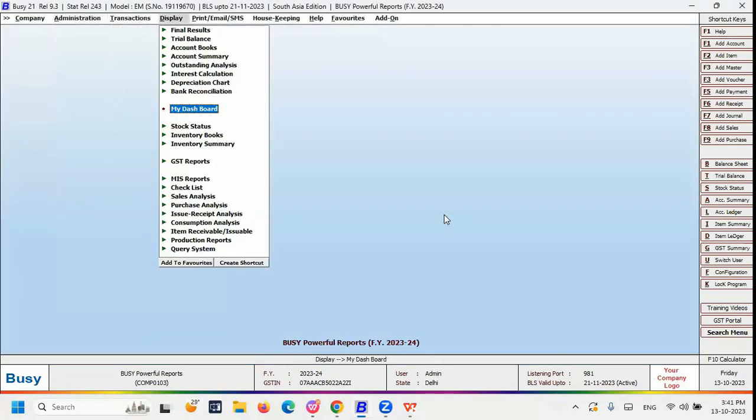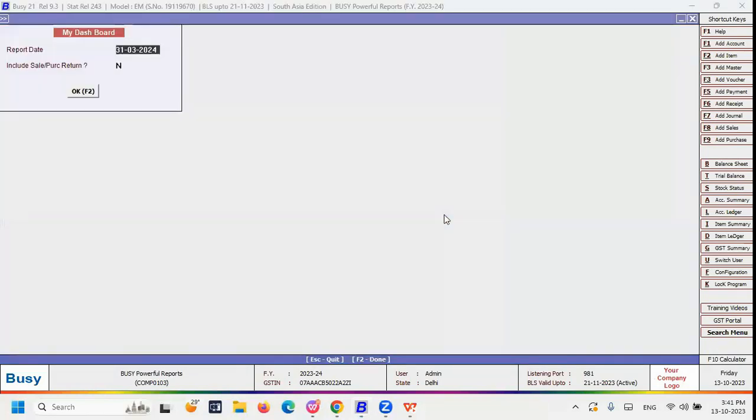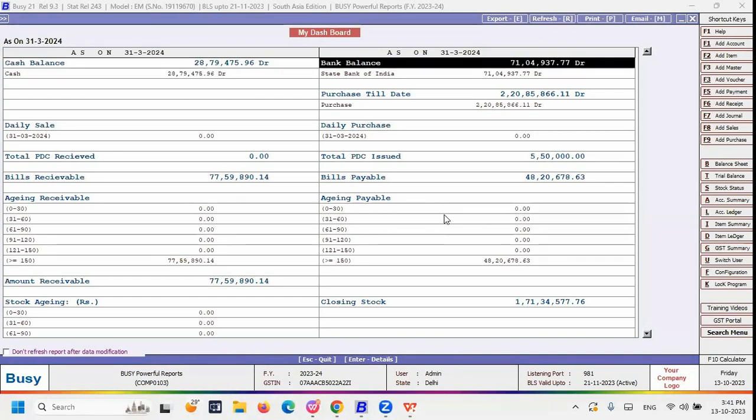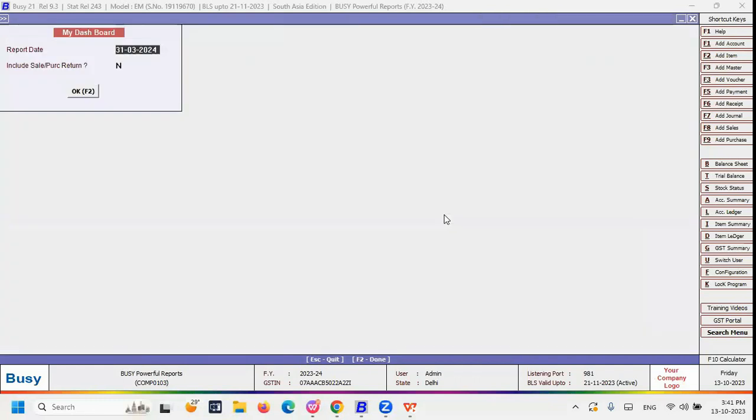After the configuration, the user can see this dashboard simply. So this is the dashboard report. You can see the dashboard here. Cash balances is there, bank balances is there. I'm showing you the date of 31st 3/2024.